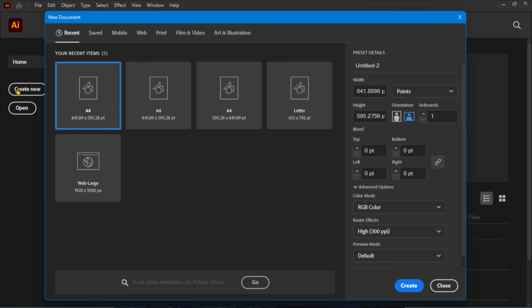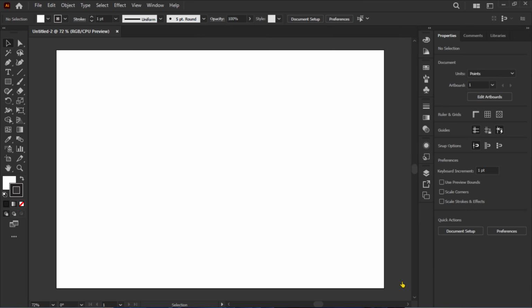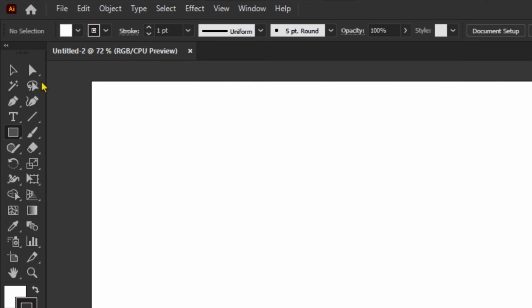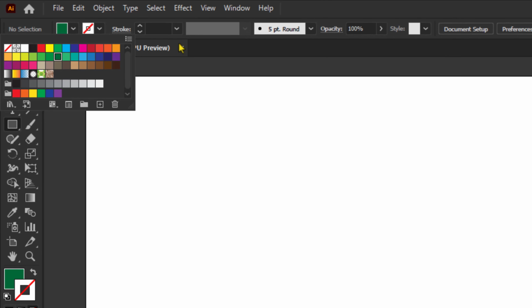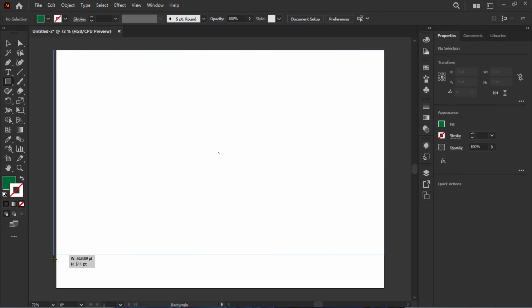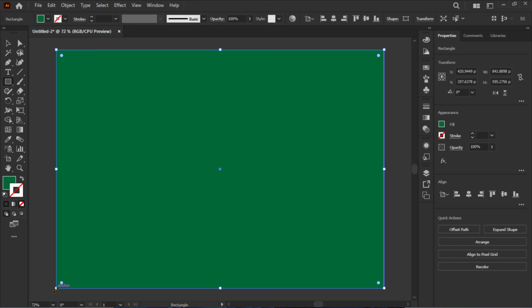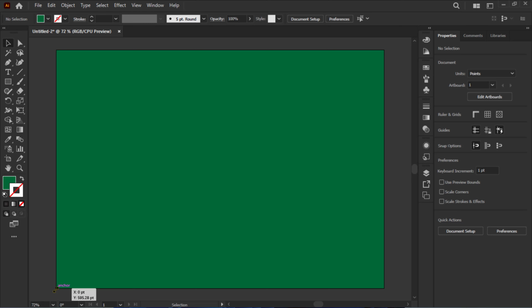First, let's start by creating a new workspace. Select the rectangle tool from the toolbar. In the shape settings, turn off the stroke and adjust the fill color. Next, draw the rectangle to cover the entire canvas. Once it's in place, press Ctrl+2 to lock the layer in position.